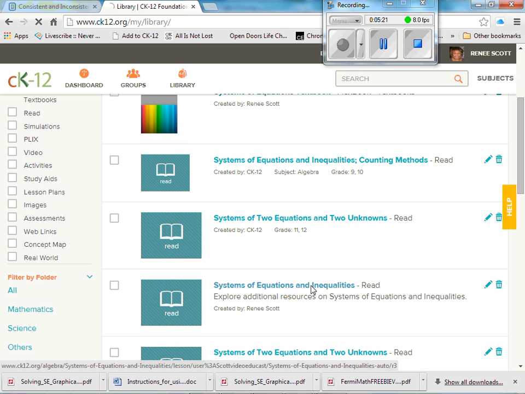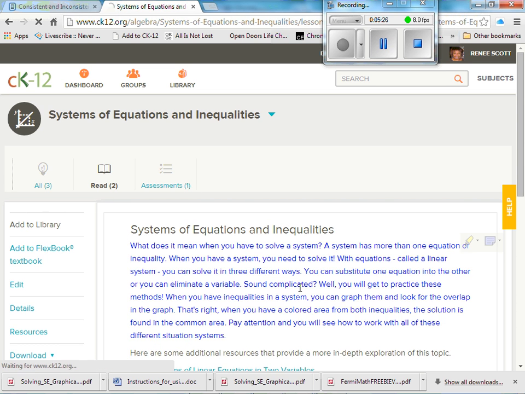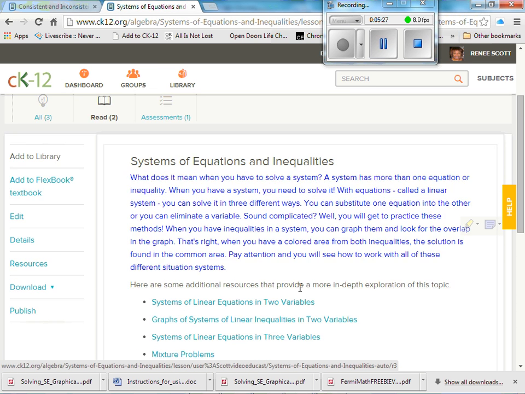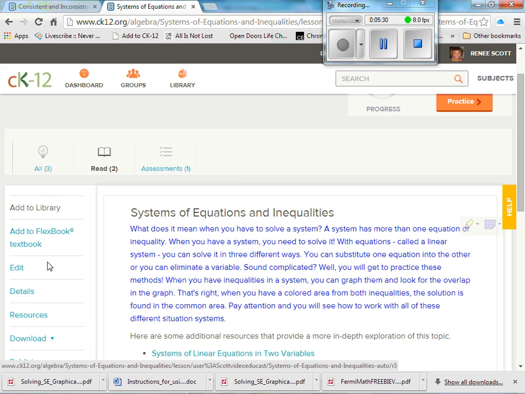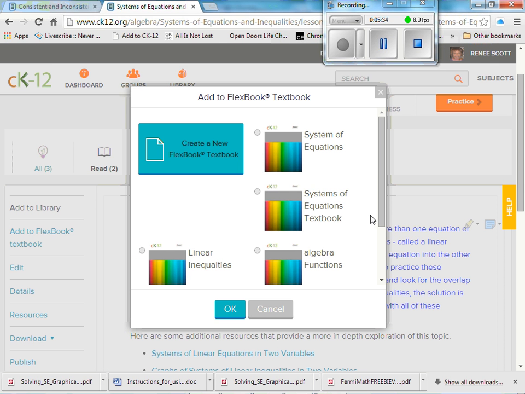So once that's open and I explore it, I can add it. I'll look and see, okay, this is what I want. Let me just add this to my Flexbook textbook and find systems of equations, which is what I added to earlier. This is the one I created. So you may have several books here. You just decide where you want to add it. So I just added to this one. Okay.